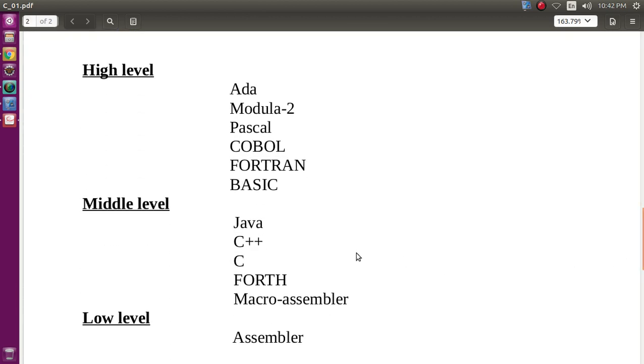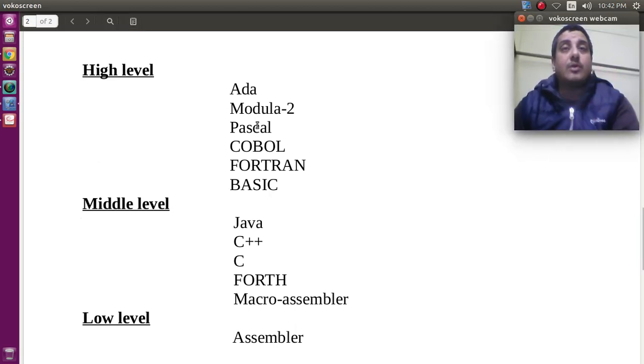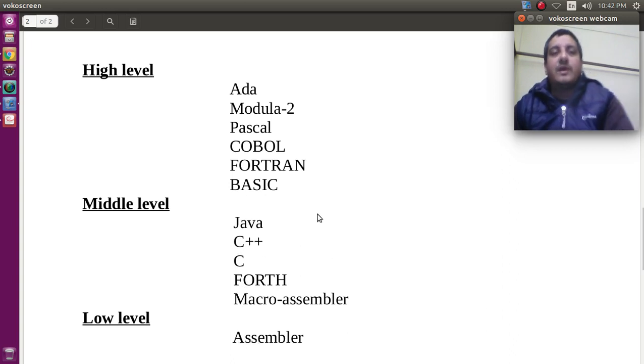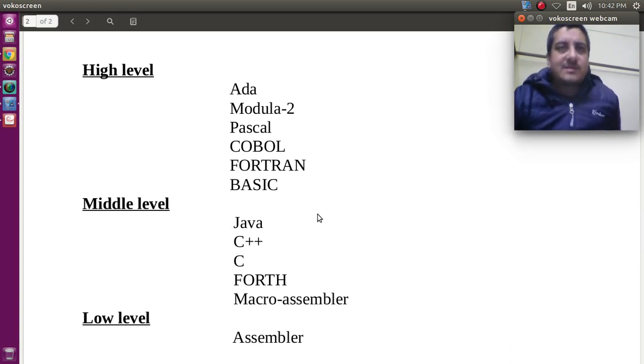Okay, now in programming paradigm there are basically three types of programming: high level programming, middle level programming and low level programming. In high level programming you will get Ada, Modula-2, then Pascal, COBOL, Fortran, Basic, etc. In the middle level you will get Java, C++, C, Forth, macro assembler, and in low level you will get assembler or machine level coding, which are very, very fast.